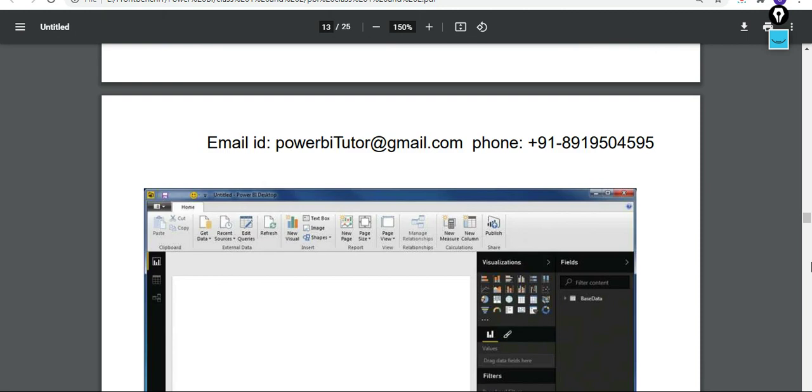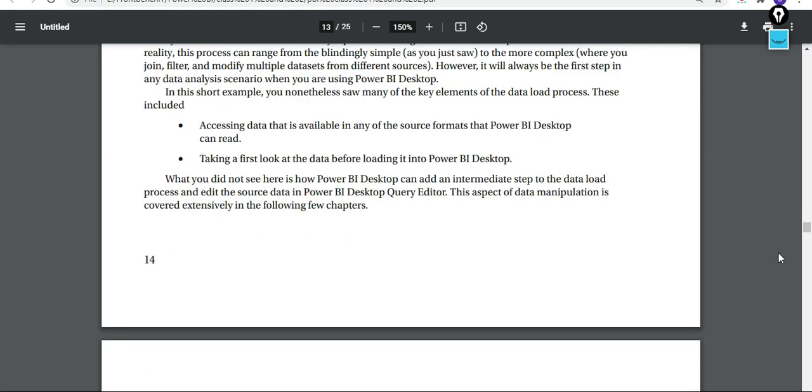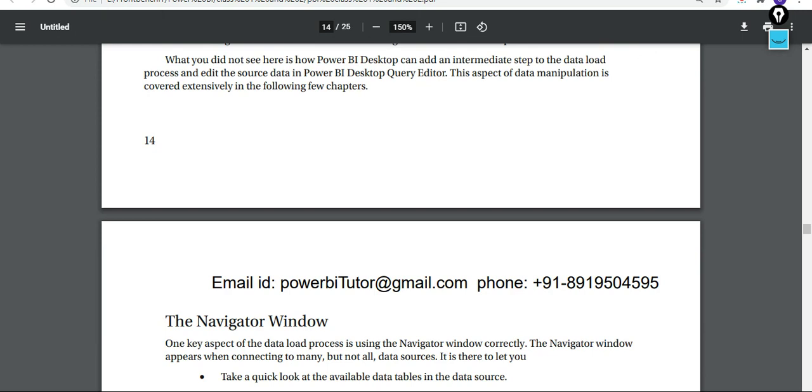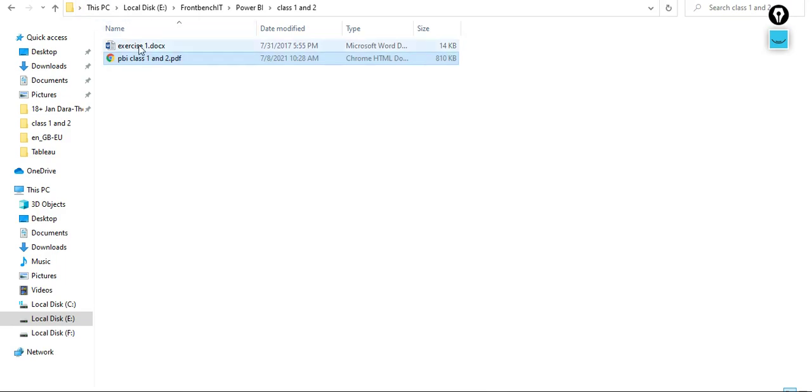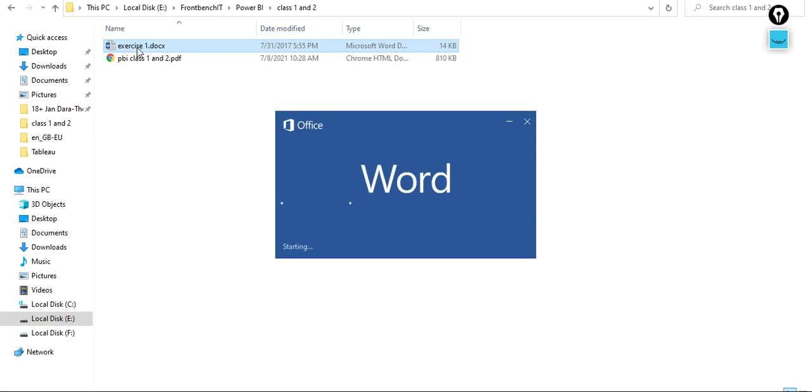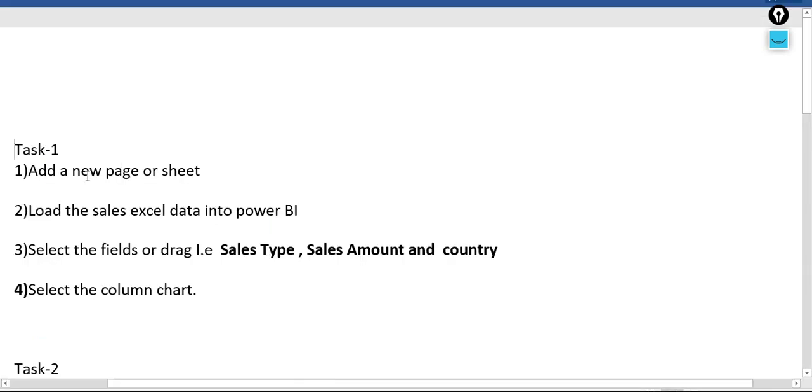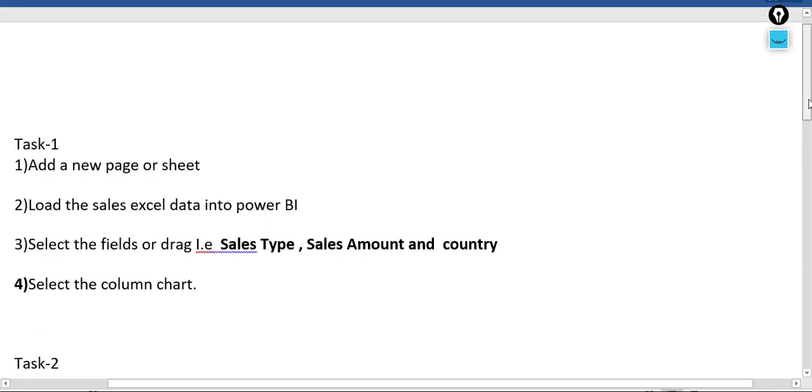You can see all the screenshots are given. So we'll be doing this in our tomorrow session, right? On top of it, I'll be giving these exercises as well. In our tomorrow session, I'll be telling you task one. These are the different tasks given to you.